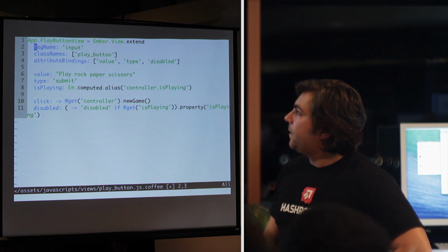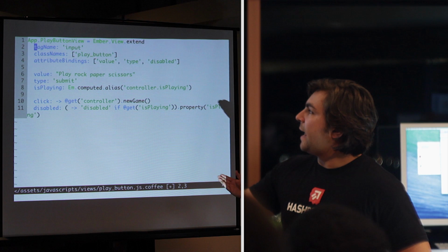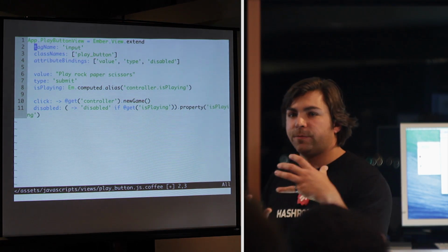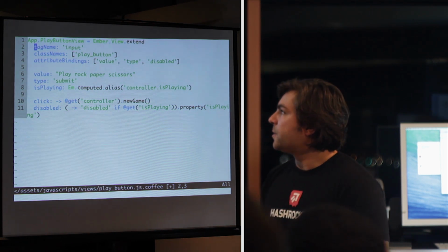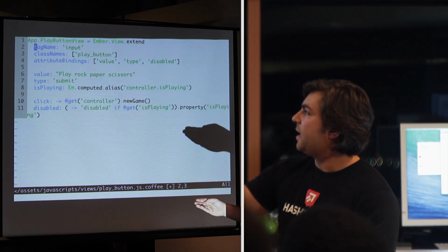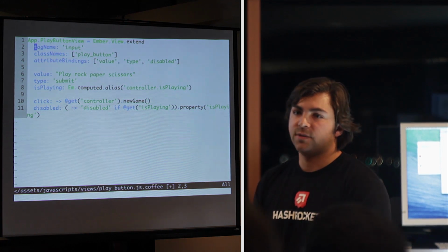So if I'm using isPlaying all over the place, I'd have to be saying controller is playing, because that's where it gets the information. Because the controller for this view is the table controller, because that's what it's inside. So instead of saying controller is playing everywhere, I make a computed alias, just is playing, and then I can use that instead. So that's good for shortening things.